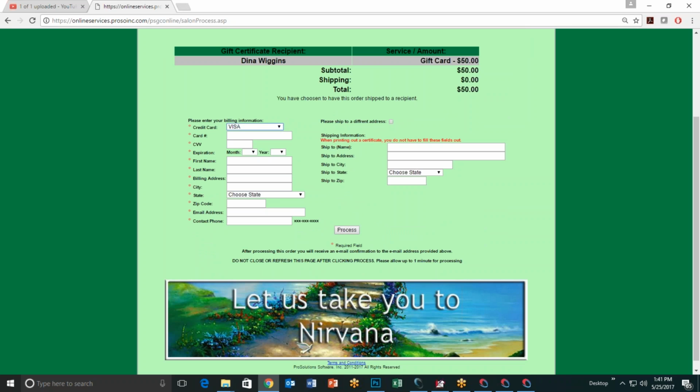This is where I'm going to put in my credit card information. So I choose my credit card, I put in my credit card number, my CVV, the expiration, and yes, as you can see, this is a secure site. And my first name, last name, billing address, city, state, zip code, email address, and contact telephone number. All of this is required, hence the little asterisk that says required field. They fill that information in. Now, this is an email. Because it's an email, that's all they need to fill in.